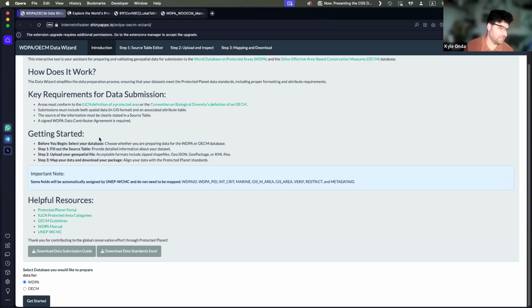The first step is choosing whether you're preparing data for the WDPA, the World Database on Protected Areas, or the OECM database. The required fields are slightly different between the two databases. Then you fill out what they call a source table, which is essentially some metadata about the data set about conservation areas.